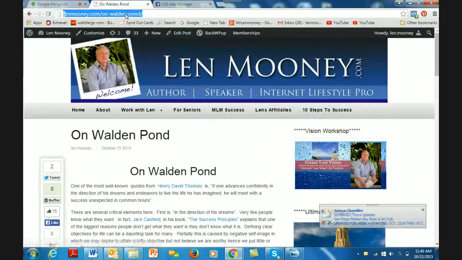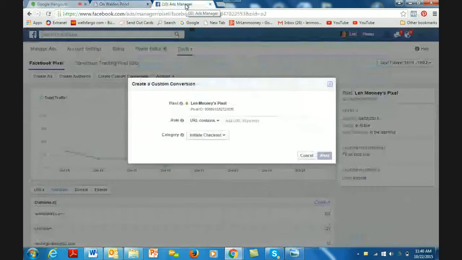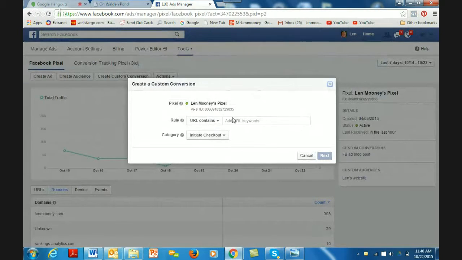I hope I don't confuse everybody with that step going back. So I forgot to grab the URL when I was there. No, that makes sense. You've got to have the name of it. We got to create the pixel first. Right, but you have to have the name of the blog post that you want to add it to. That's right. Where we're going to do it right here. We're going to add that URL right here.